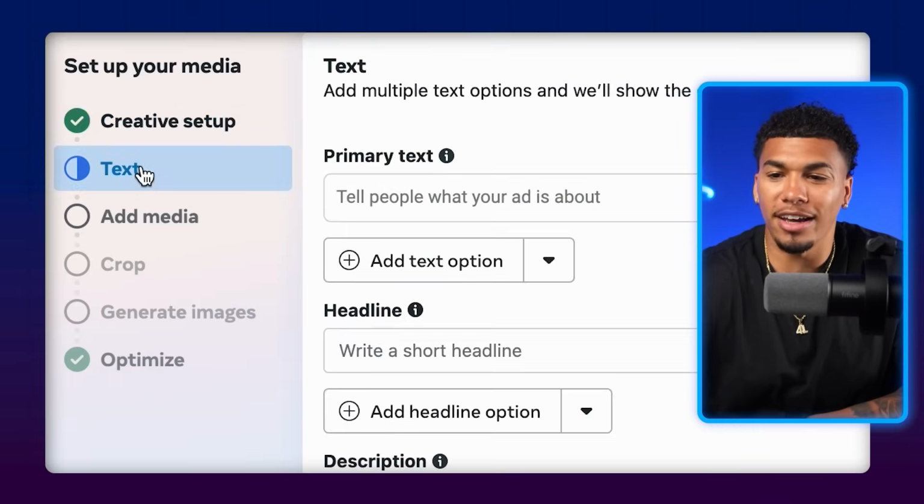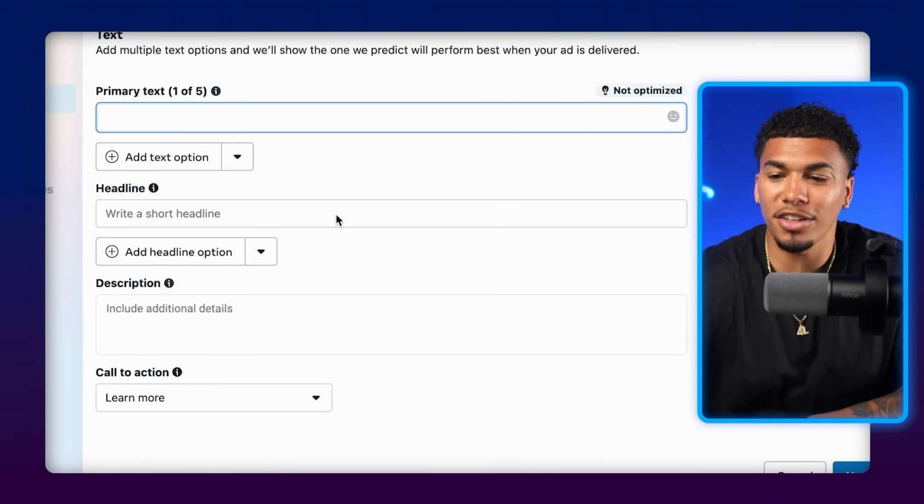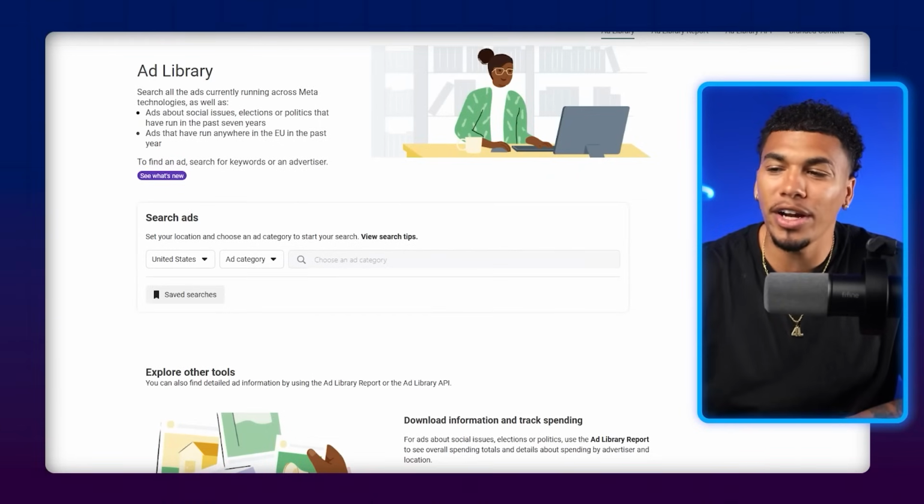Come straight over here to text, and then write out your primary text, your headline, and your description. Now, mind you, I am no copywriter, and I'm assuming majority of you guys watching right now are not copywriters either. But here, you should not be reinventing the wheel. You should be focused on what's working for others and allow it to work for you. To do that, I wanna head over here to Facebook ad library and currently see what's working on the market.